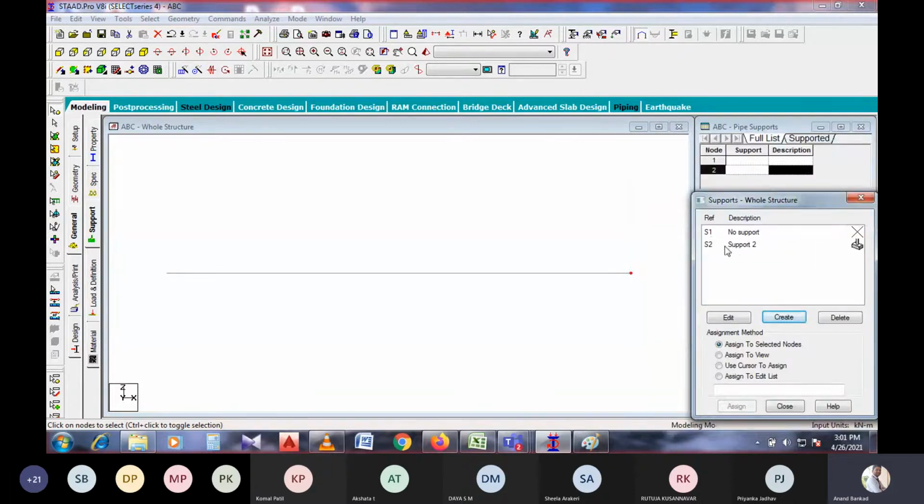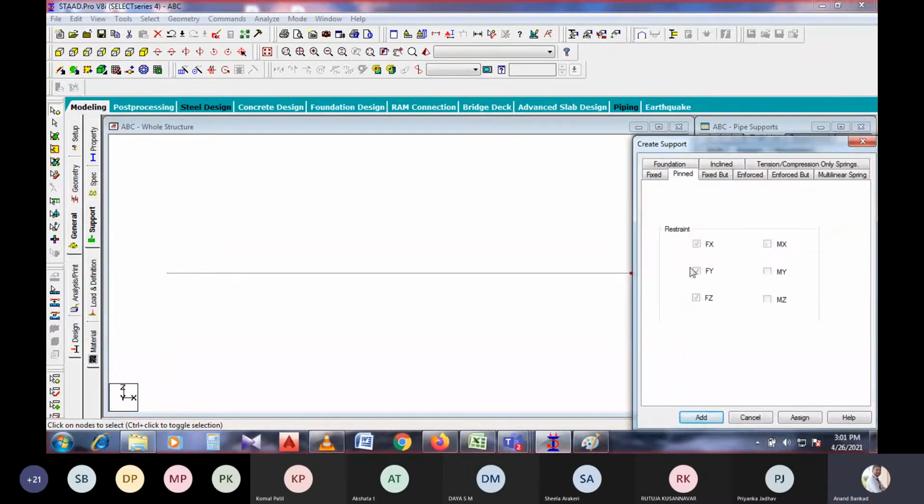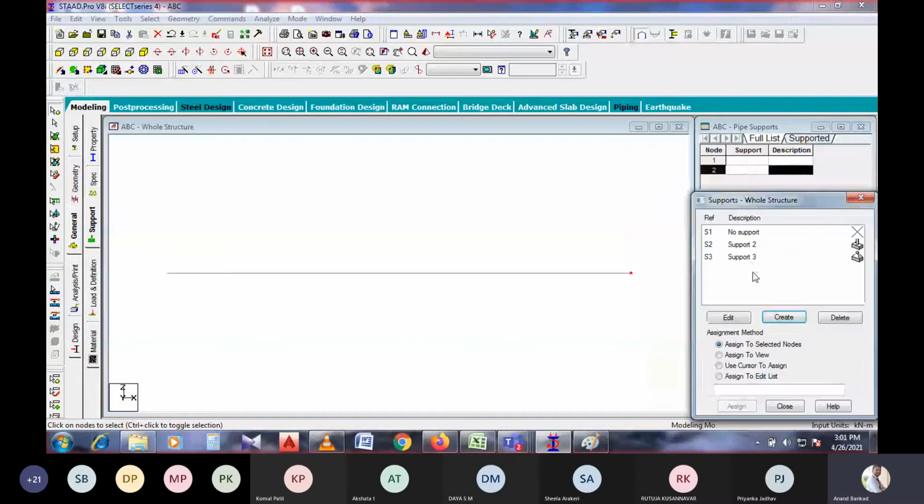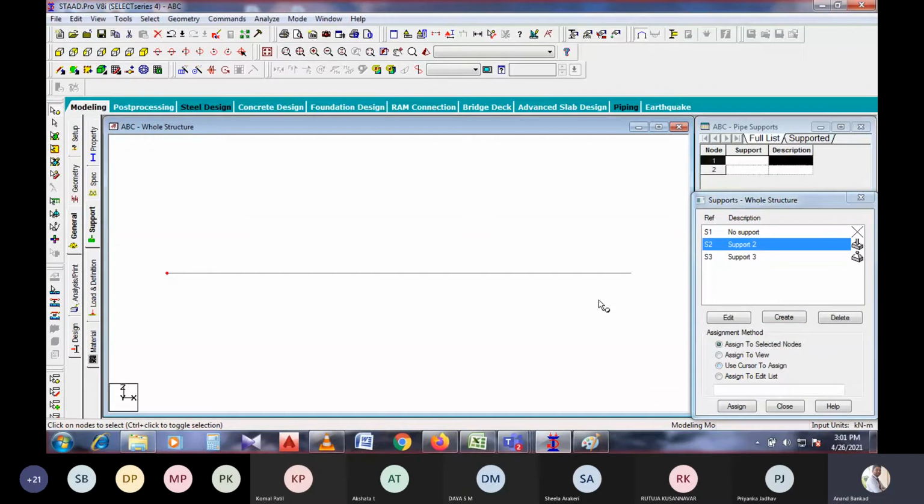See here, support 2 is added. Again I would like to add a pinned support, and it is added, right? You can add any number of supports, but we have to assign only one support for one node. So here support 2 is considered, and the cursor is selected for a node. Again, the supports will be assigned only to nodes, not to the beams. You can assign only to the nodes.